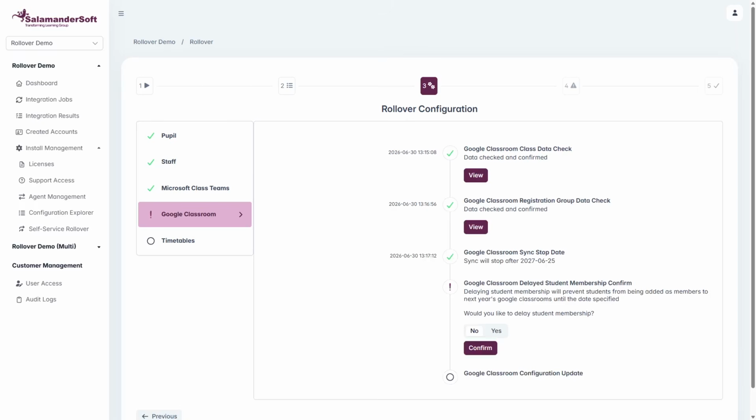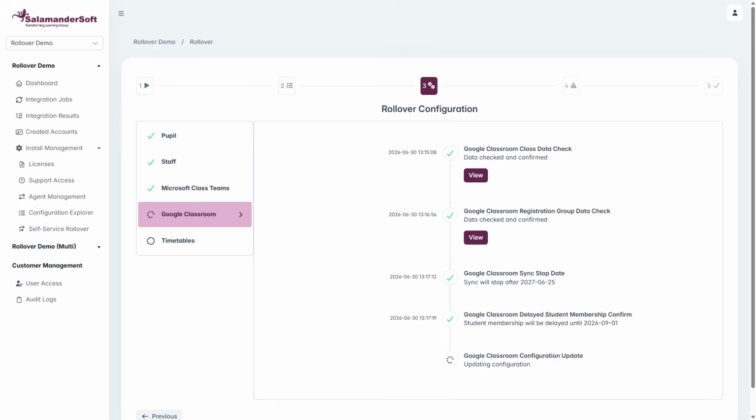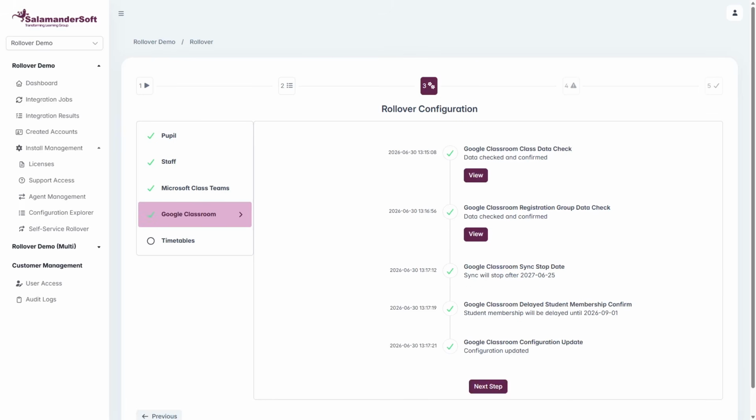You can now optionally choose to delay student memberships for next year's Google Classrooms. This will prevent Salamander from adding students as members to newly created Google Classrooms until the specified date. Please note, if you've previously requested students to not be added to Google Classrooms until the start of term, your existing configuration may take precedence over the date selected here. Once this is complete, you can move on to the next step.